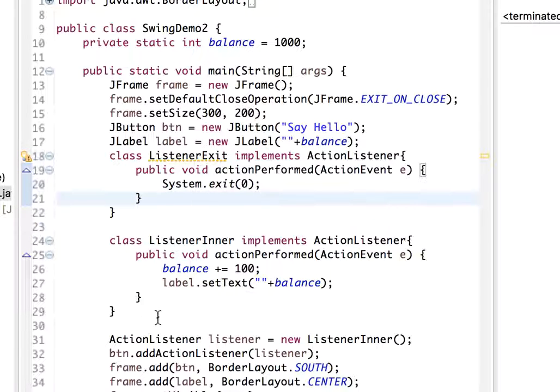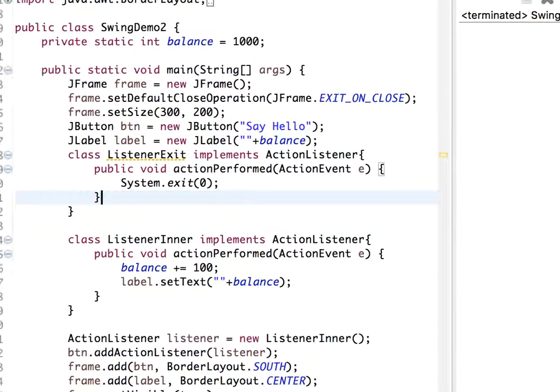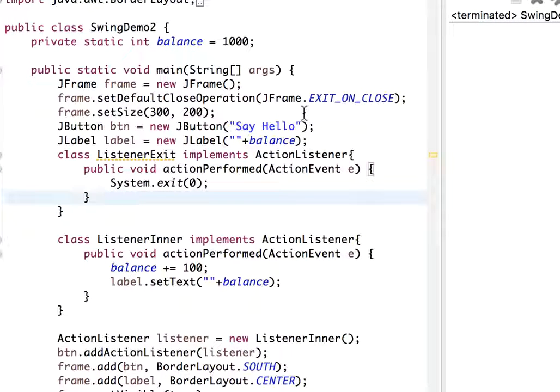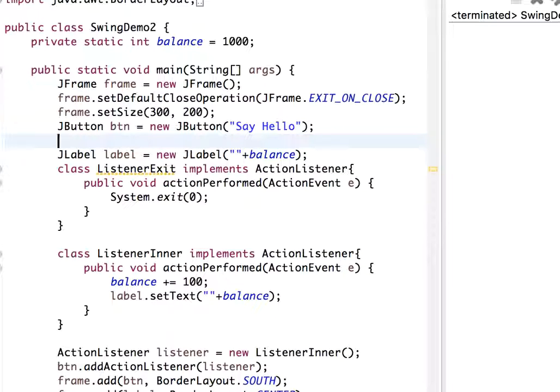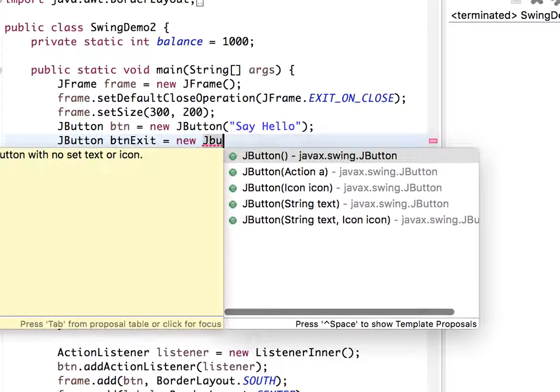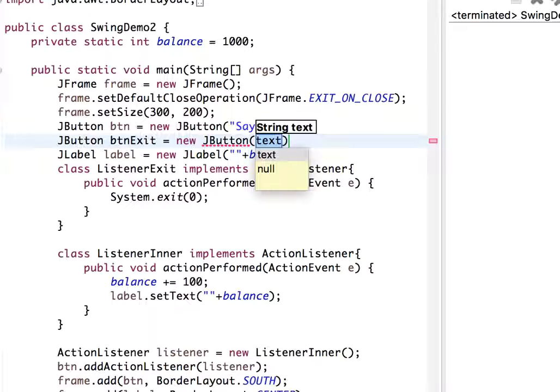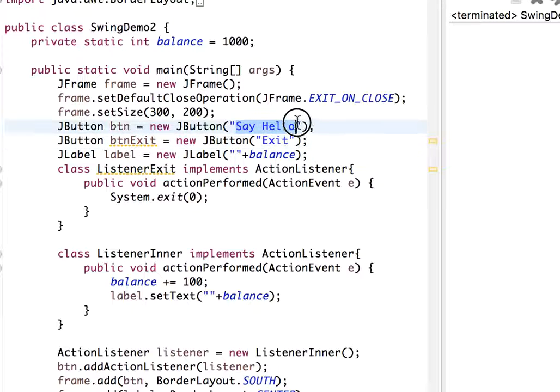What else? Now we need to create another button. Let me create a JButton here, and let me name this button exit. New JButton, and string, let me say exit. Let's make this, instead of saying hello, deposit 100. Okay, deposit 100. And this is exit.